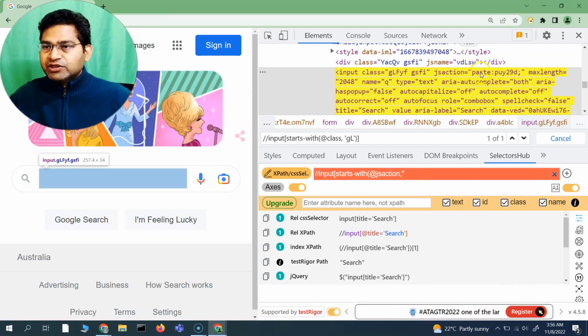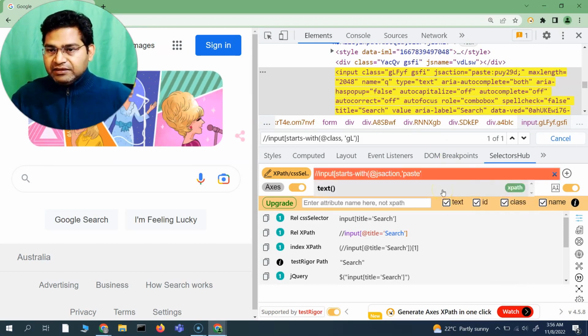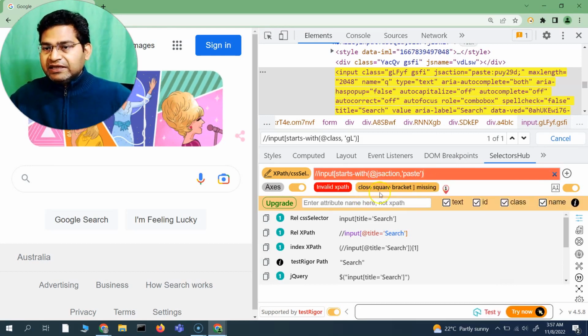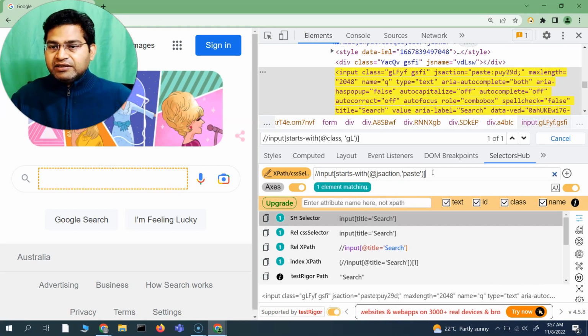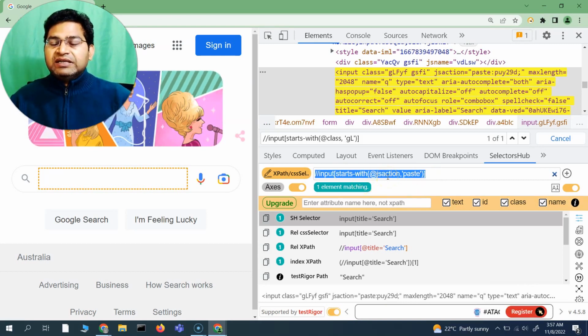Now the value is visible here, and it doesn't disappear if you're using this particular add-on. So I can simply say, yeah, it starts-with paste. So I can say paste, and then we'll close the bracket. If I hit enter, you will see that again it gives me an error, square bracket missing. So I know that yes, I have to add the square bracket, hit enter, and you will see one element matching. So this is basically how I'm going to use SelectorsHub to practice, or use it as an IDE to write and learn any of the XPath.